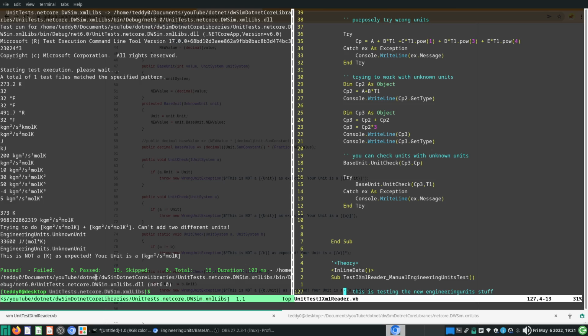They exist. You can do mathematical operations on them. You can do unit checks on them. You can add them to base units. You can subtract them. You can do all sorts of things with them. Of course, you should not. You should always ensure that the unit types are the same.